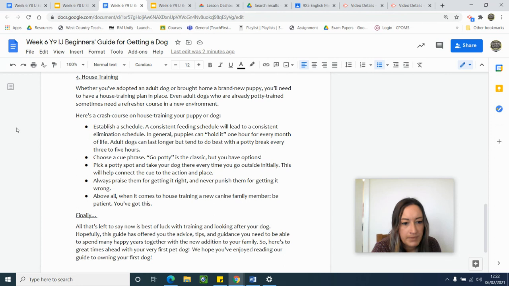You've got this. All that's left to say is best of luck with training and looking after your dog. Hopefully, this guide has offered you the advice, tips, and guidance you need to be able to spend many happy years together with a new addition to your family. So here's to great times ahead with your very first pet dog. We hope you've enjoyed reading our guide to owning your first dog.